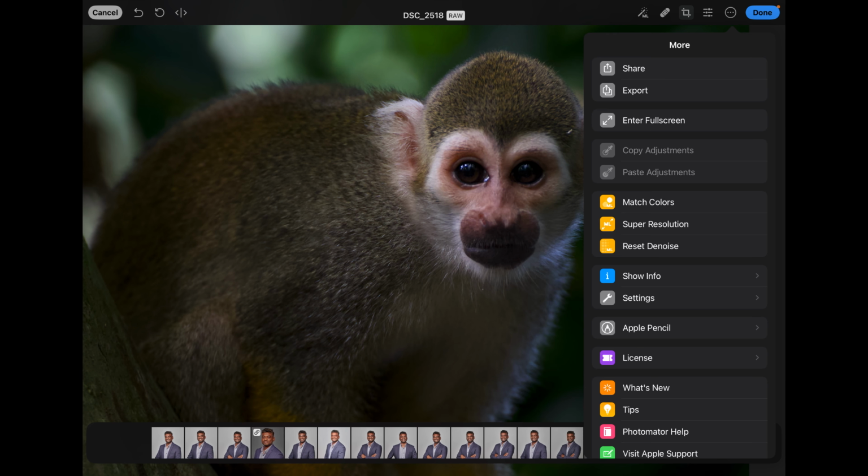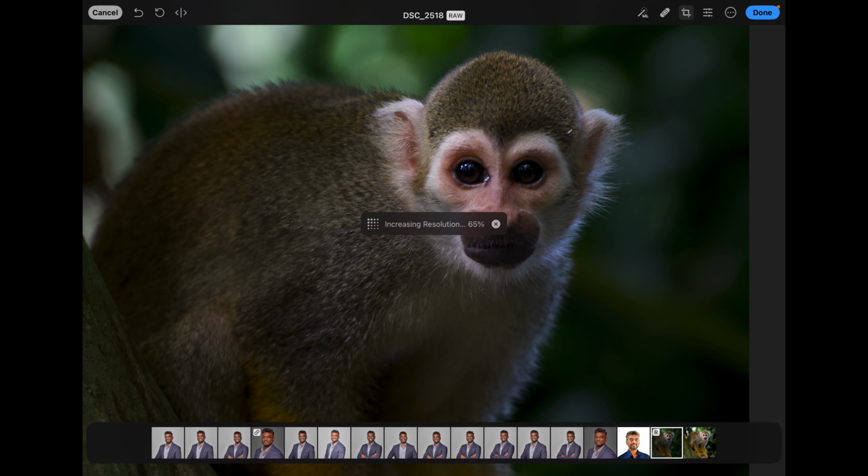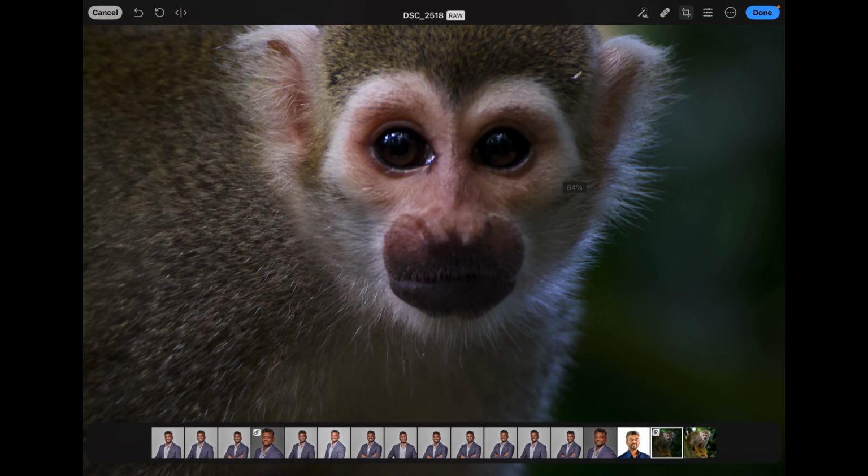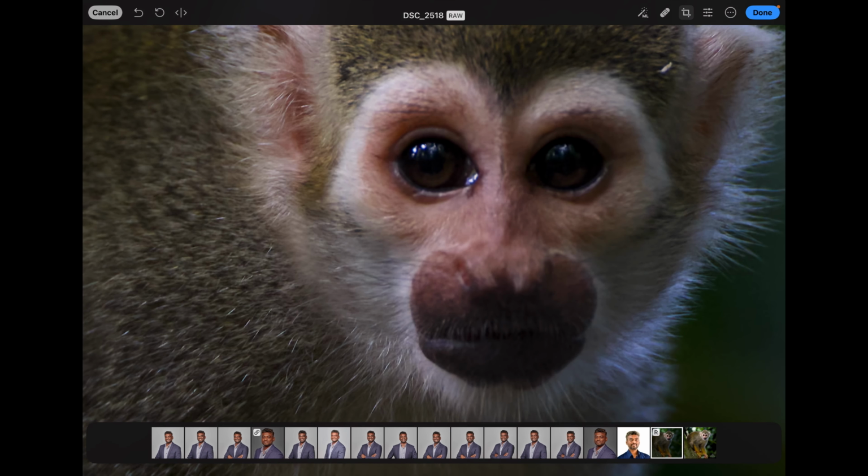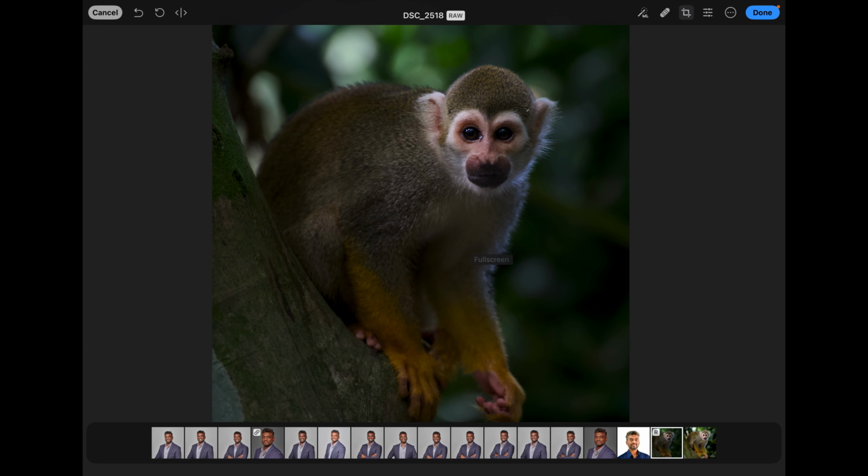And the next I like to do is super resolution this image, and it's simply the name as suggested, it just increases the resolution. That's all about it. It uses the machine learning and it's perfect.